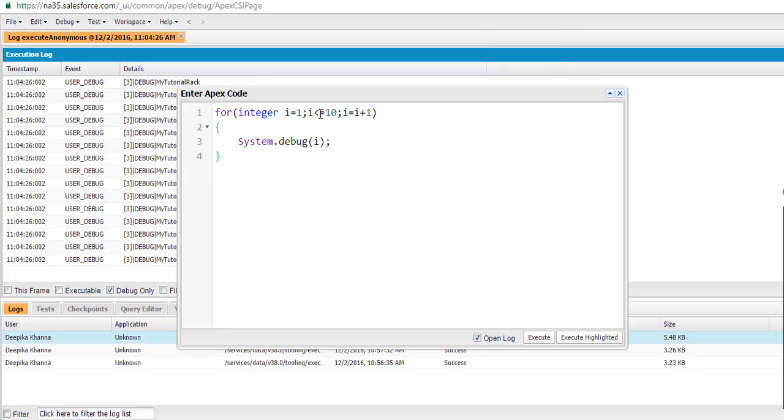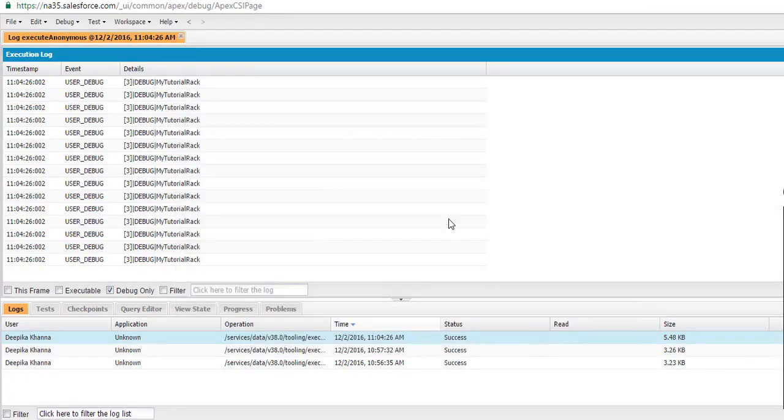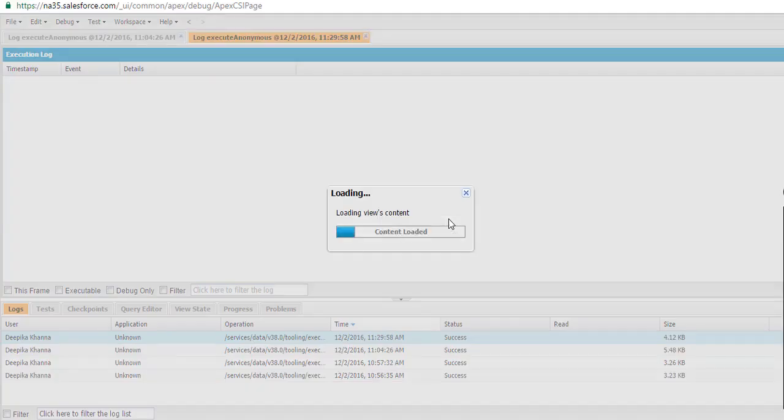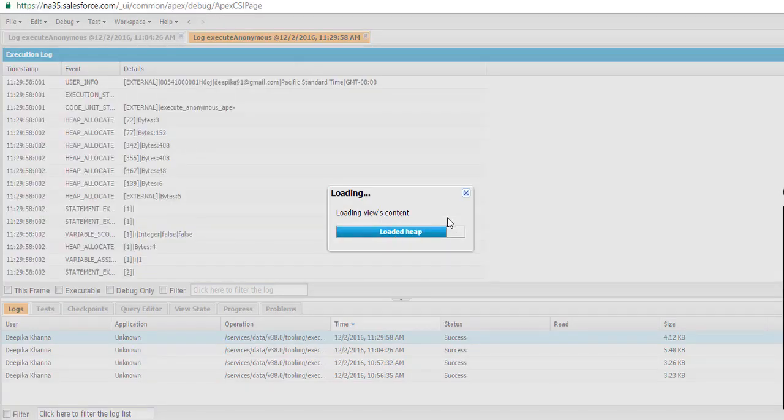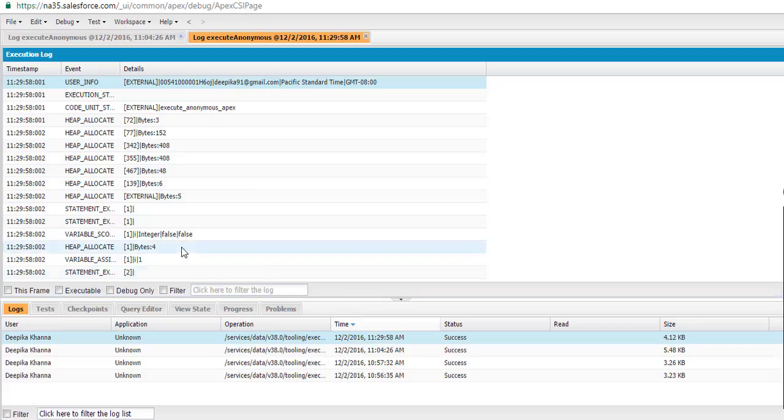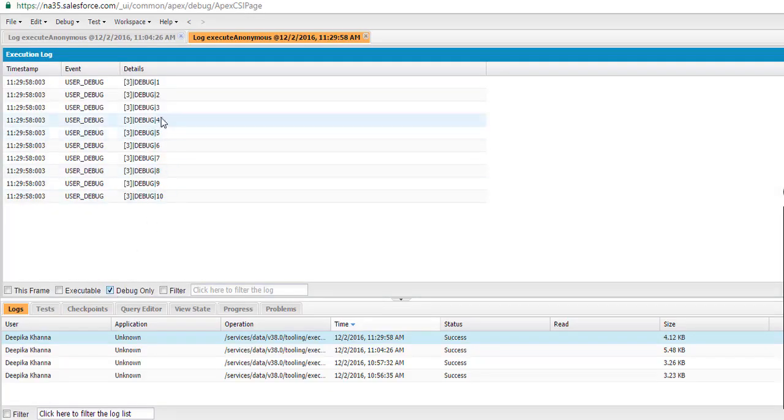So what I'm going to do here is, this is my for loop, and I'm going to go ahead and hit the execute button. So you can see 1, 2, 3, 4, 5, 6, 7, 8, 9, 10.